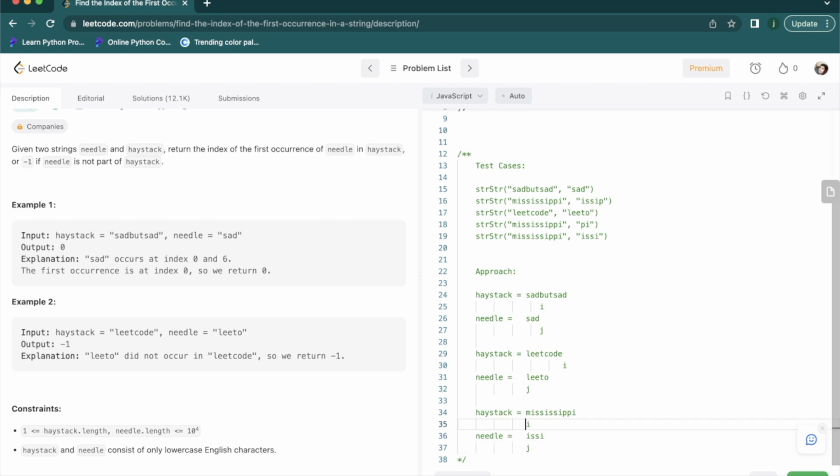Right now, m and i are not matching, so we are going to increment i. So i is matching here, so we are going to increment both i and j. s is matching, we're going to increment both i and j. Again, s is matching, we are going to increment both i and j.